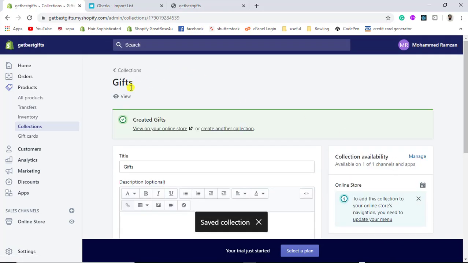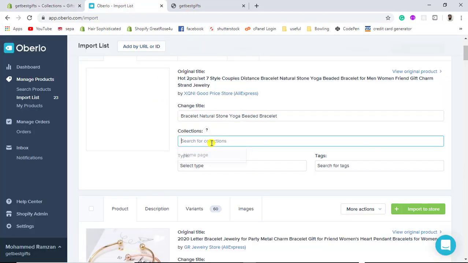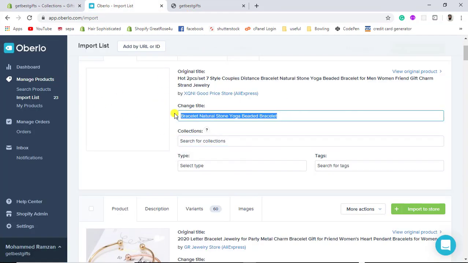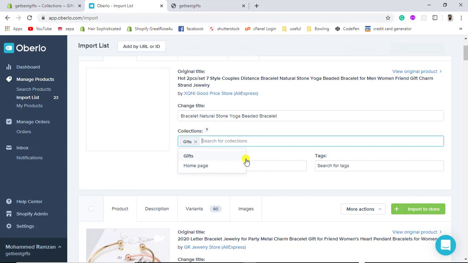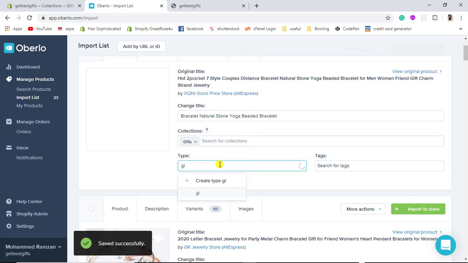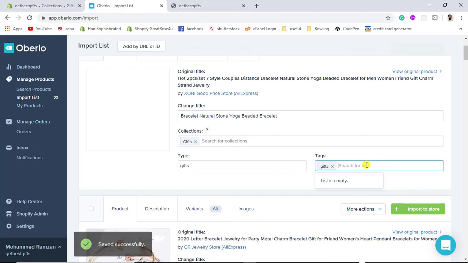So I have one collection, gifts. If you go over here, currently I need to refresh this. I am going to copy this for a moment. And here you will be getting gifts, right? Then after, you have to write a type of your product, and then you have to add some keywords over here so that your product gets searched on the internet. So for example, bracelet we have, so you can add as many keywords as you want.